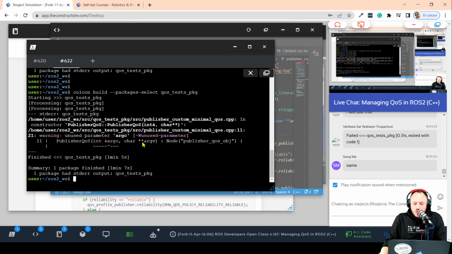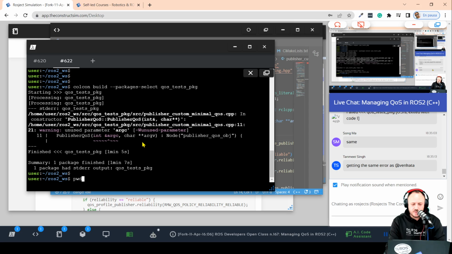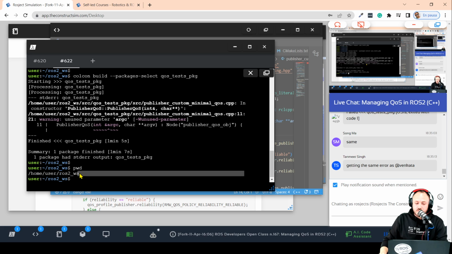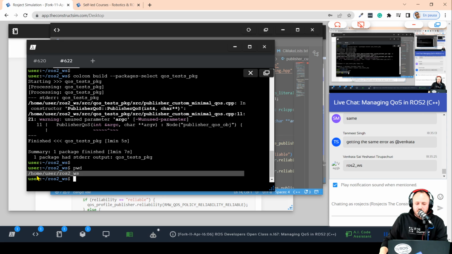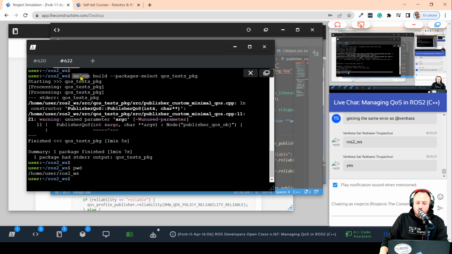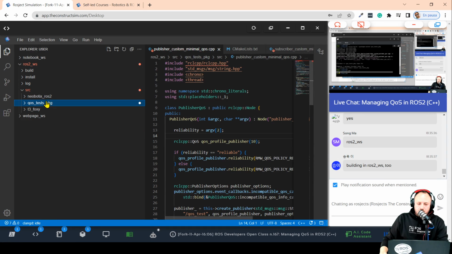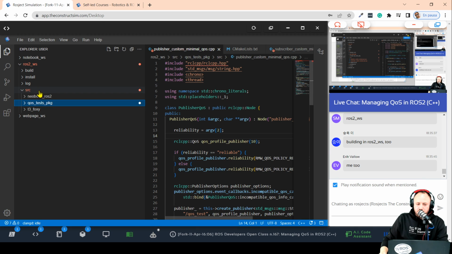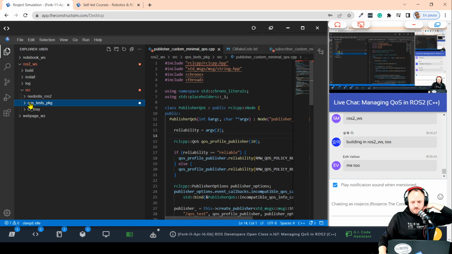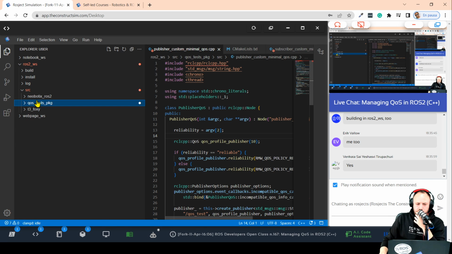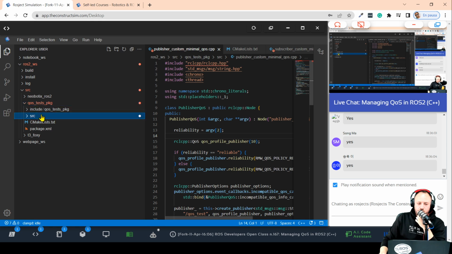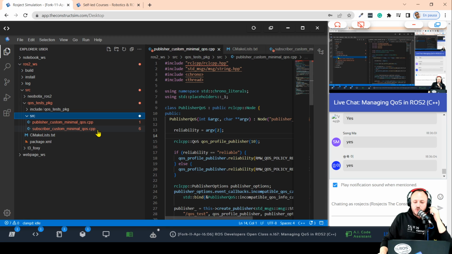Okay, first of all, where are you building? Are you building here in this path, home user ROS2 workspace, or are you building somewhere else? First thing: in order to run this colcon build command, you need to be in this specific path, okay? Then, do you have this package here in src, inside your ROS2 workspace src? You have your package here? Yes, okay. Do you have inside the src folder these two files, publisher custom minimal QoS.cpp and subscriber custom minimal QoS.cpp?